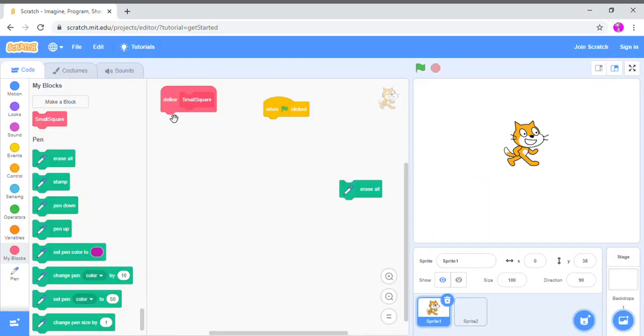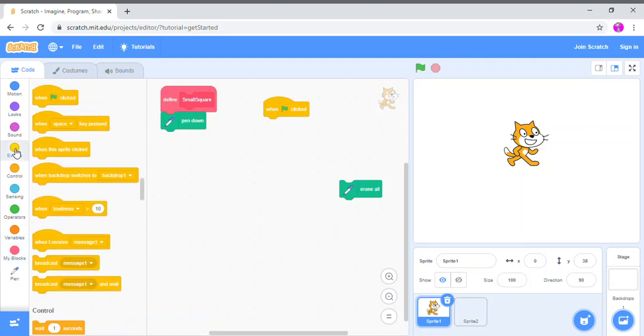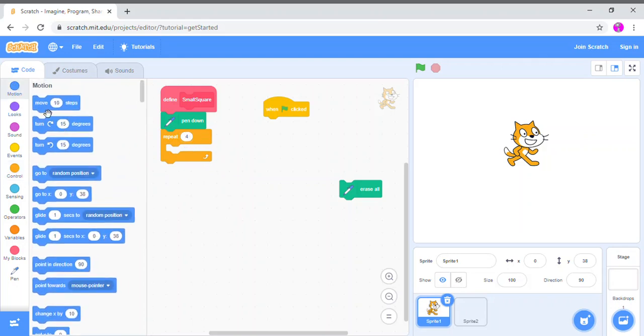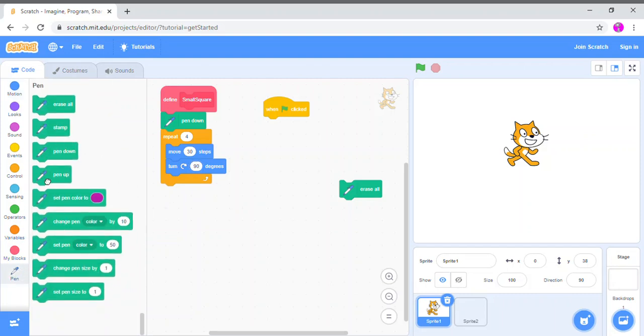And we can see now we've got this block up here that says Define Small Square. Underneath this, I'm going to put all the steps for drawing a small square. So the first thing we will need is for the pen to go down. Then we will want to do our repeat four loop. So repeat four. We want to move. We decide the small square is going to be 30. So we'll move 30 steps. Turn right 90. And then pick our pen up. So pen up. So this is the code needed for drawing one small square.